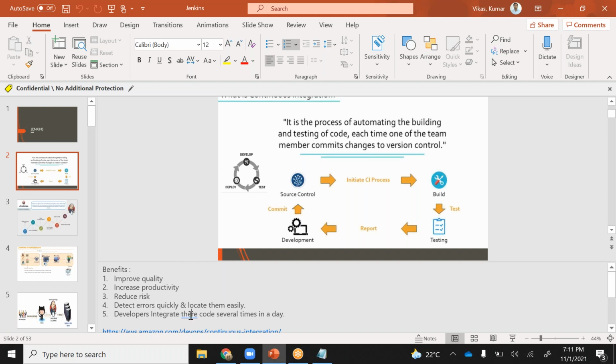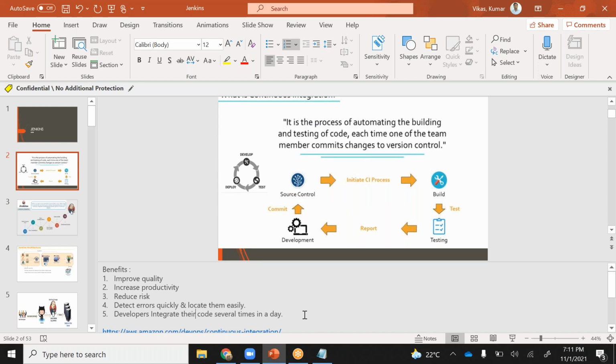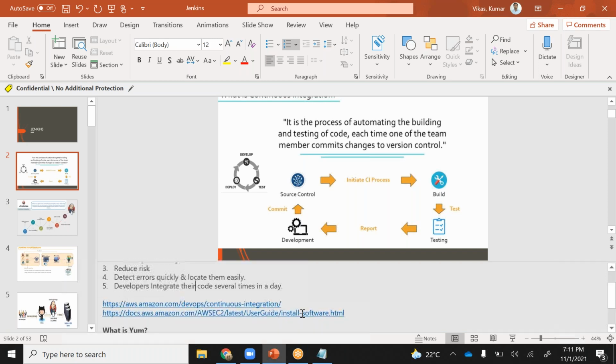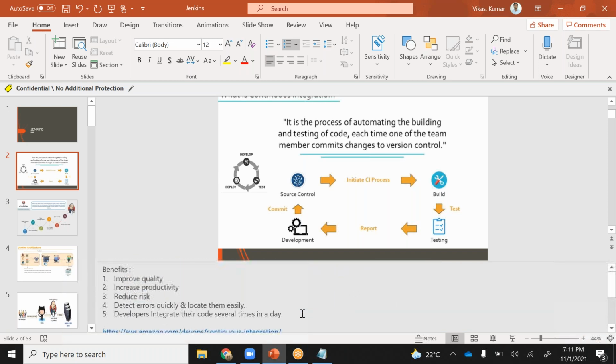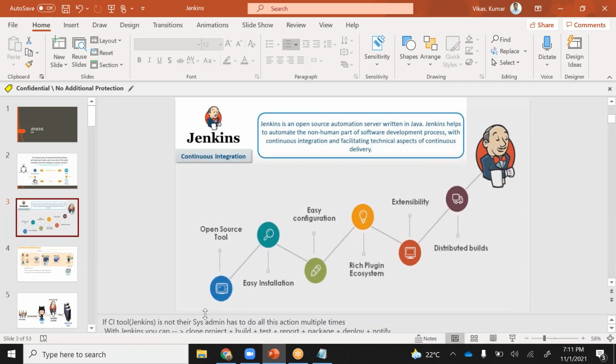And developers integrate their code several times in a day. Because of that, frequently the code deploy will happen, the code commit will happen, and the entire CI/CD process will run n number of times. So why Jenkins? Now I came to know there is something called CI, continuous integration. It is mandatory for me to do CI so that I maintain the quality and timelines.